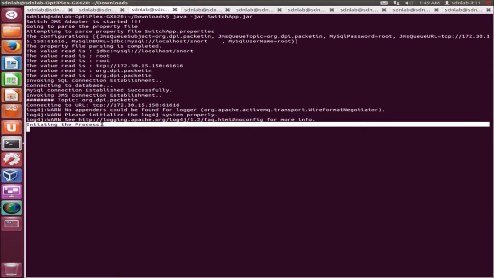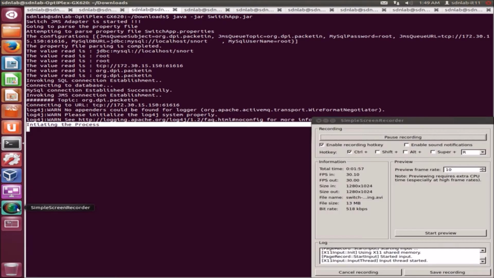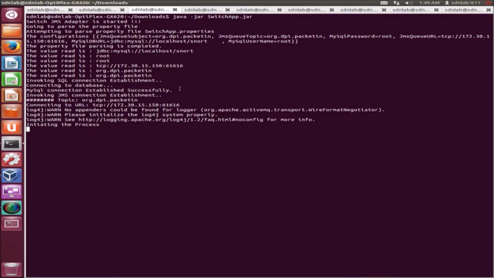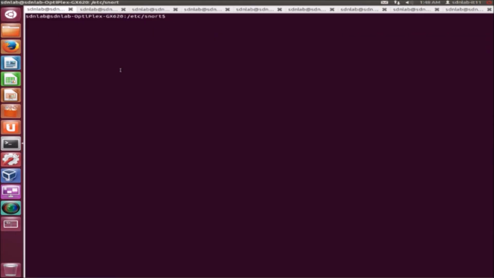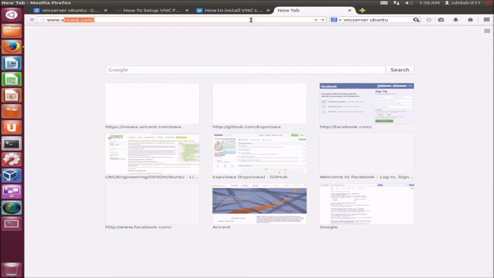Data stored in the middleware can be used by the analysis engine. The analysis engine can be distributed in nature to meet the heavy processing needs of the DPI system. Now the SNORT and JMS applications are running in the DPI layer host machine. We can attempt to generate some HTTP traffic.